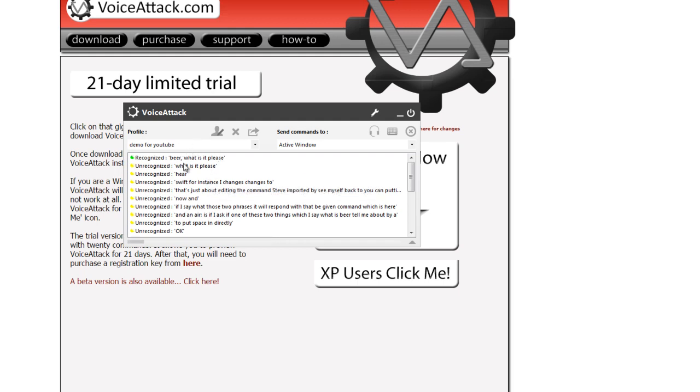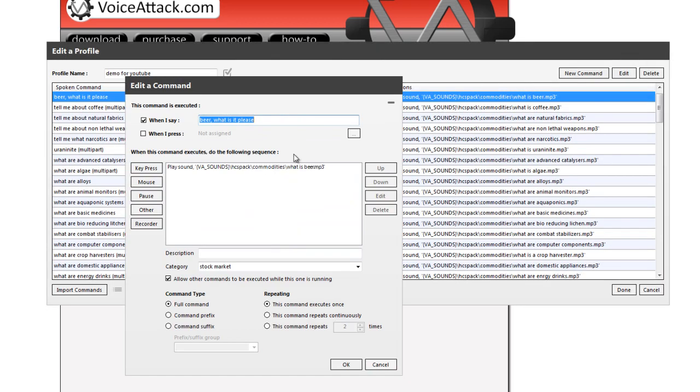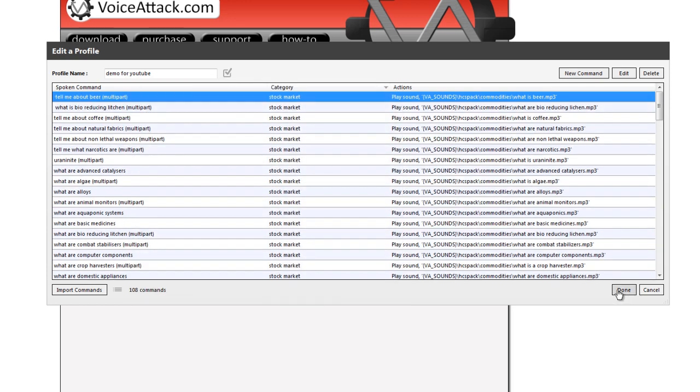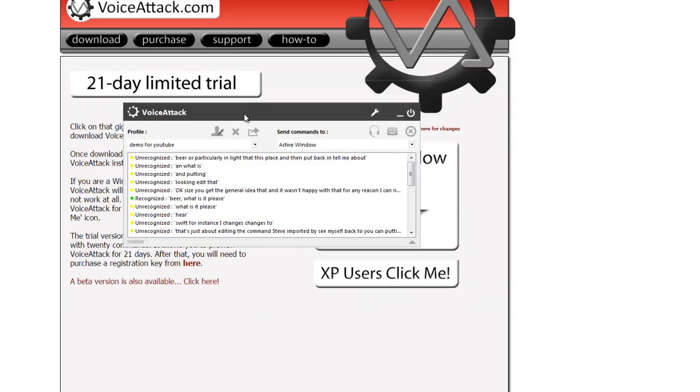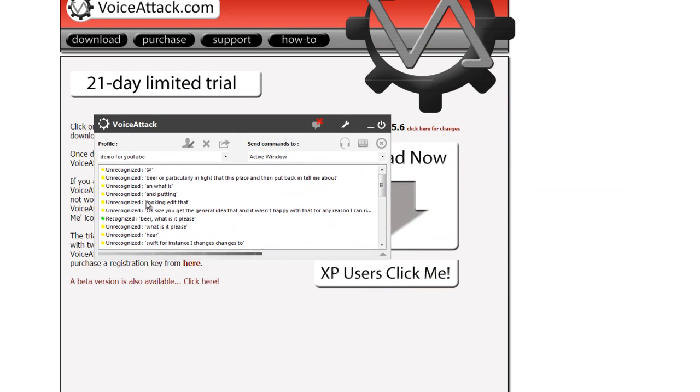Okay, so you get the general idea, but if I wasn't happy with that for any reason, I can right click on it in here. It's the green one because it's a recognized command. I can edit that and put in what is beer. I'll put a colon in like that, a space, and put back in tell me about beer. And that's it. And once I click OK and done, that's superseded the other command that I wrote in. So it's pretty easy to just edit the structure of the questions that I've been asking it.